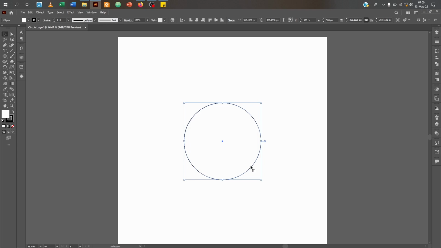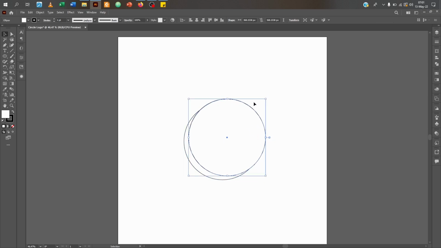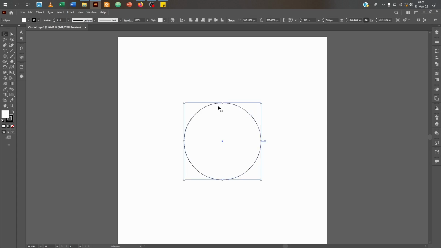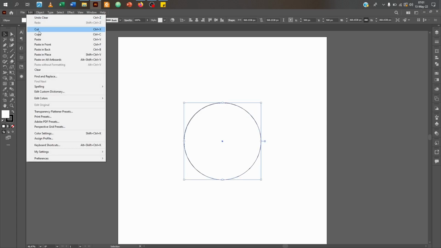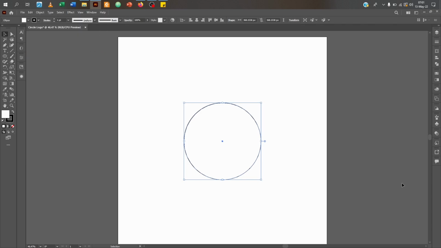So I'm going to copy the circle, Control C, and then I'm going to paste it, Control V. So when we copy the circle, it's going to be here. So what we want to do is get this back to the center. You can use the Align tab, or whenever you're ready to paste the document, all you have to do is go to Edit and Paste in Place. This is not going to look like two circles, but when you come into the Layers panel, you're going to actually see that it's two, right?